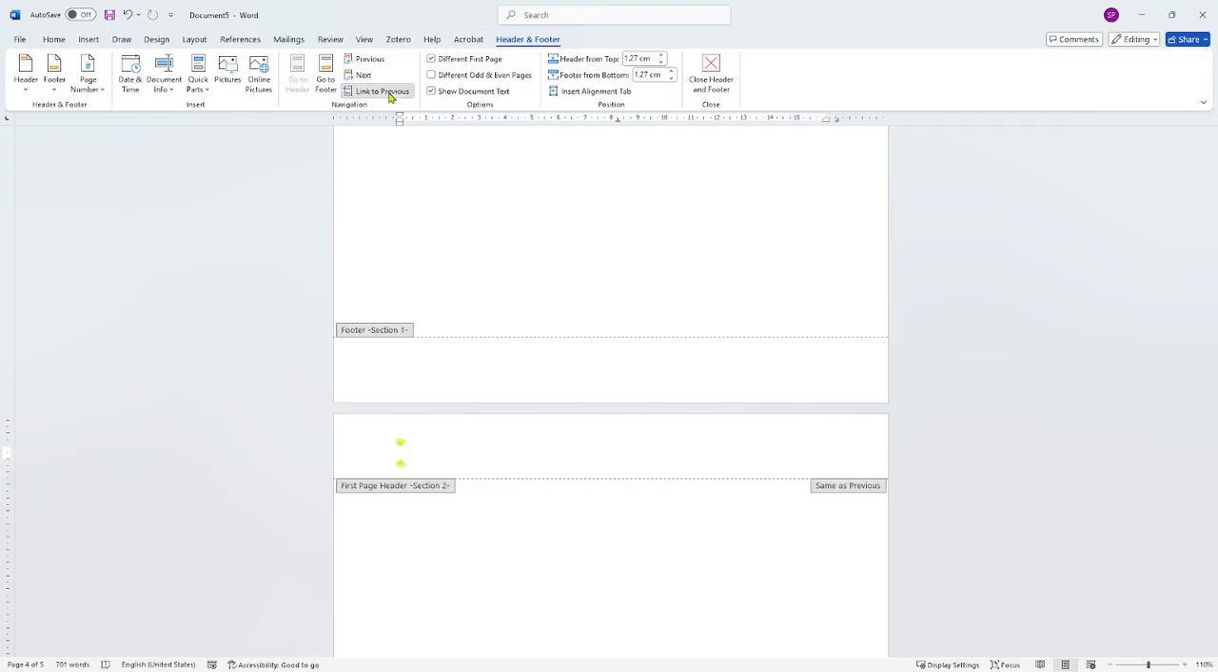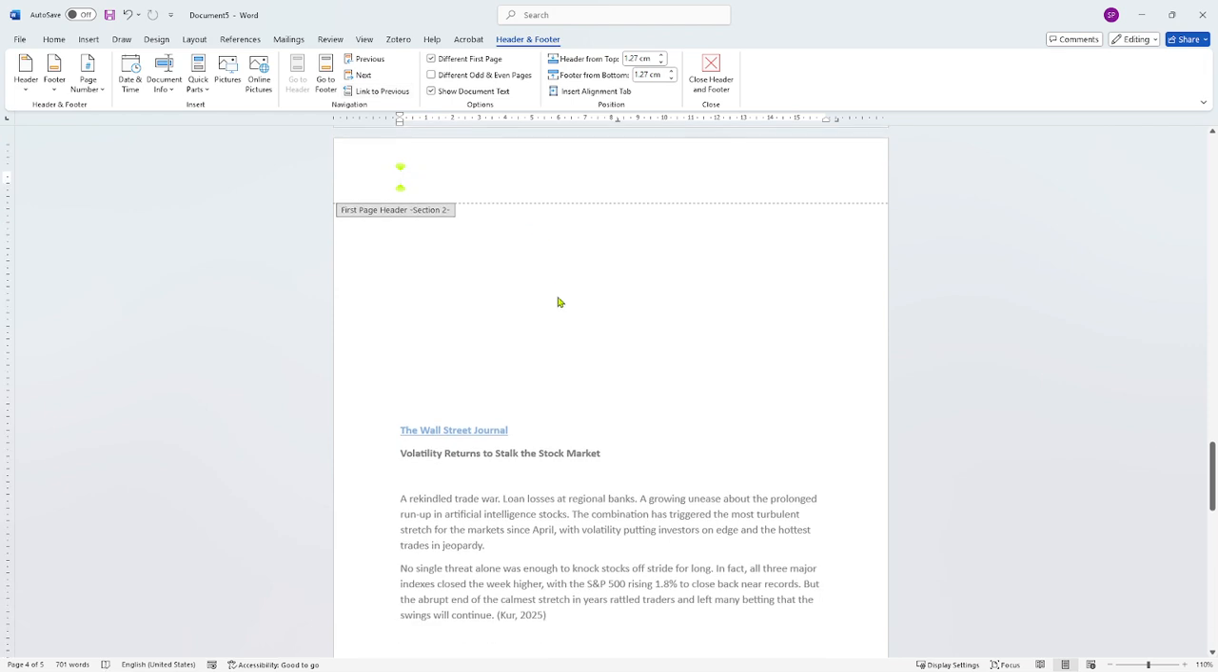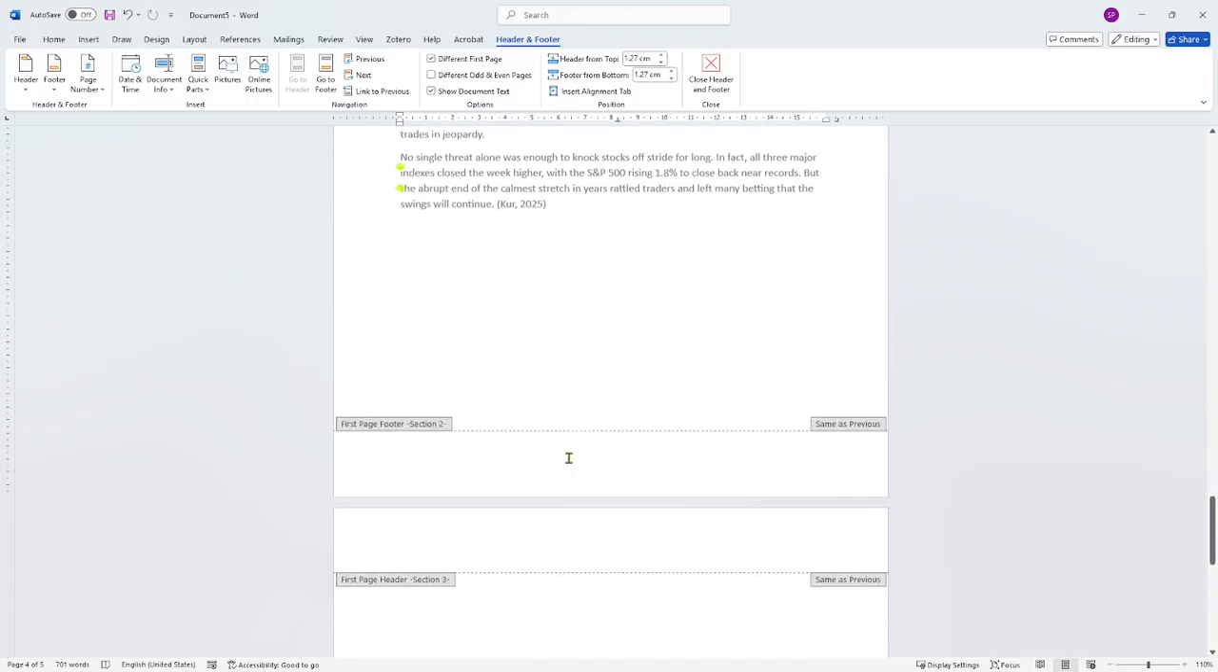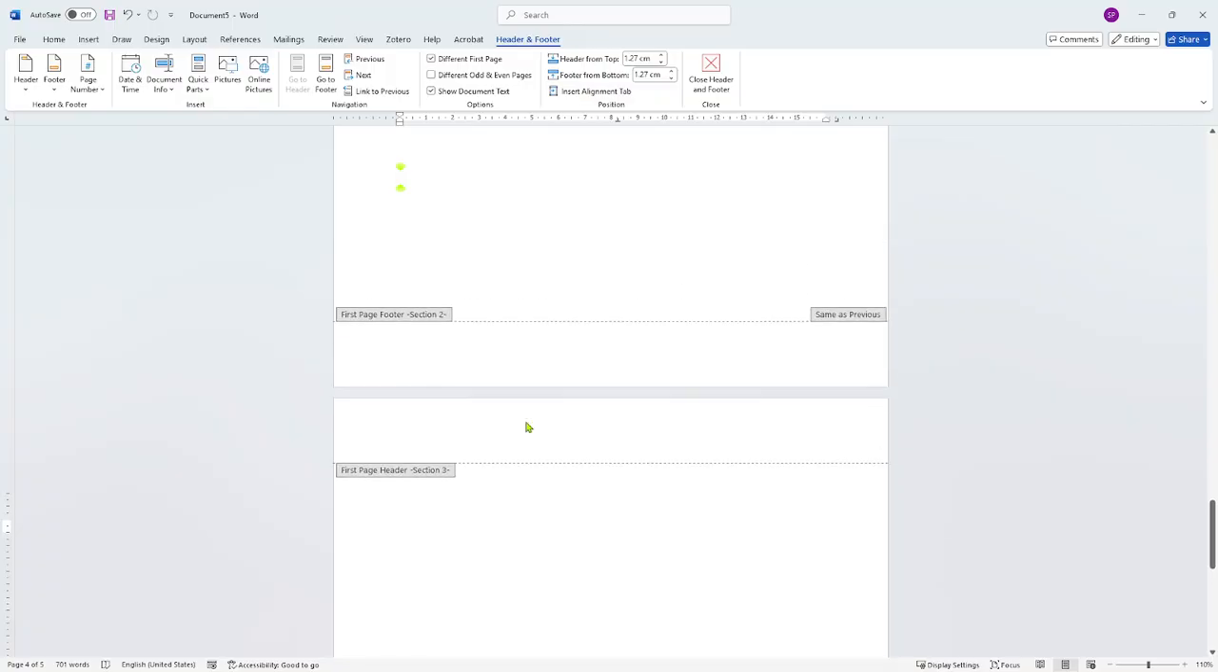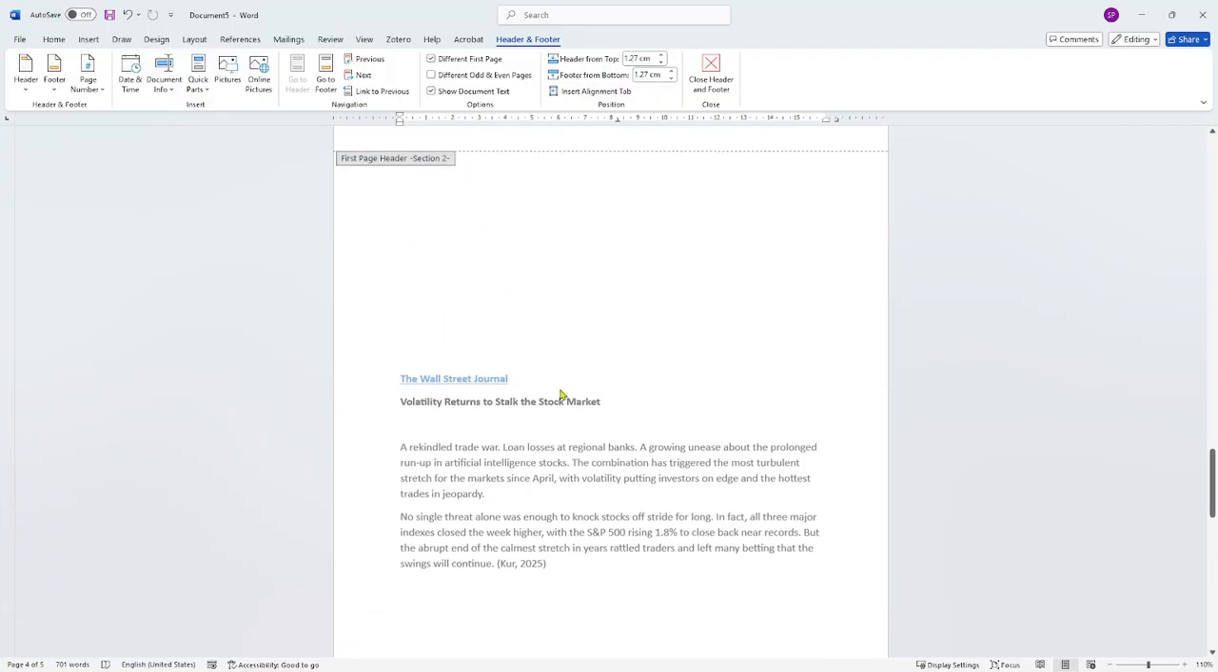This step is crucial as it allows you to create a unique header for Section 2 without it being linked to the previous section. Now, to ensure our watermark doesn't carry beyond Section 2, click the Next Section button to advance to the header of the first page in Section 3. Just as before, locate the Link to Previous button and click it to turn it off, effectively isolating Section 3 as well. With these preparations done, let's add the watermark to our specific section.